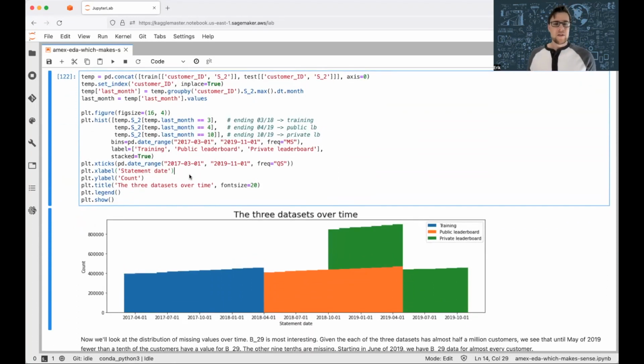So let's label the data sets we found by when a customer has received their last statement. And we can actually see that there's indeed 3 data sets. We have the training data set with all customers having gotten their last statement in March 2018. We have a first test data set with all customers having gotten their last statement in April 2019. And we have a second test data set with all customers having received their last statement in 2019. And Ambrose nicely labels those as training, public leaderboard, and private leaderboard.